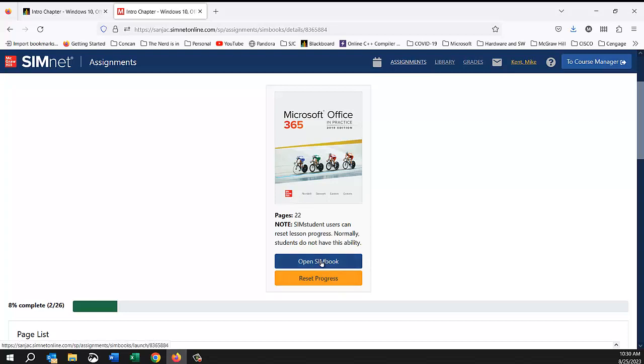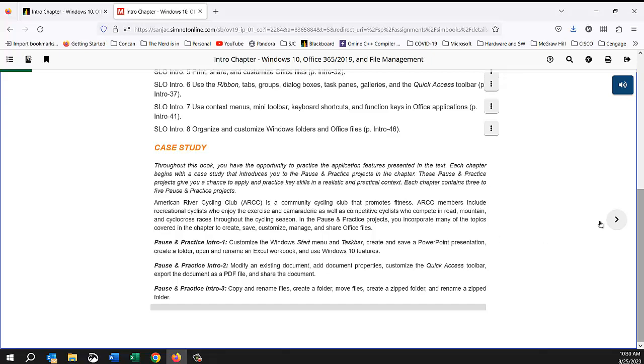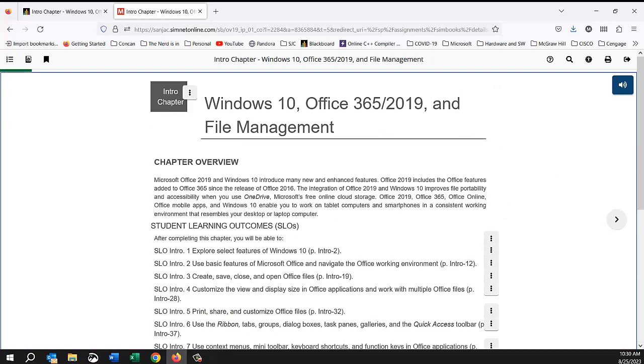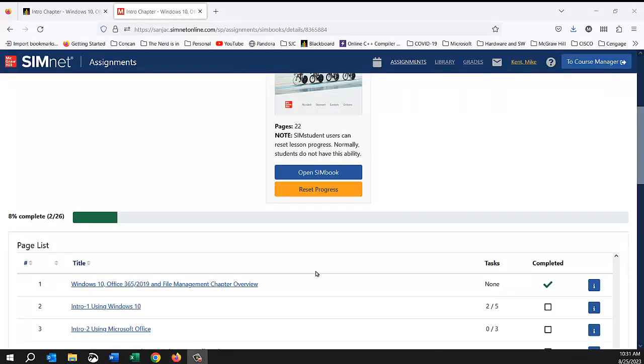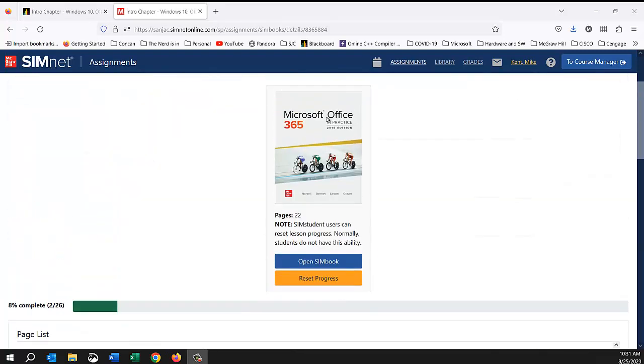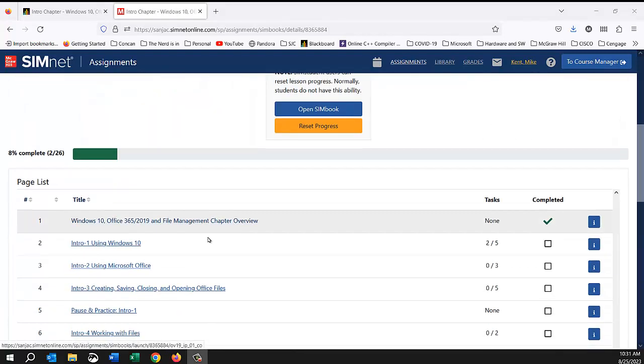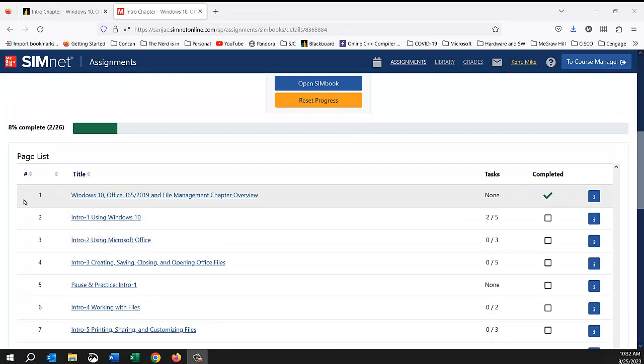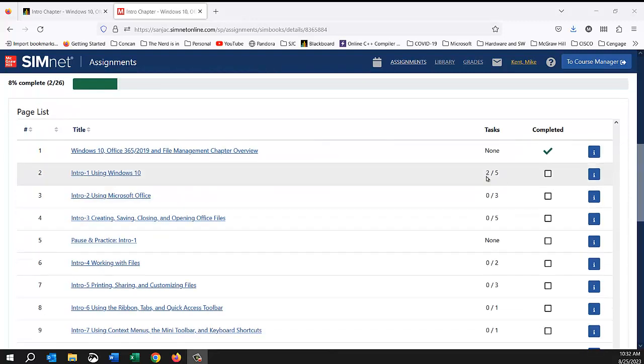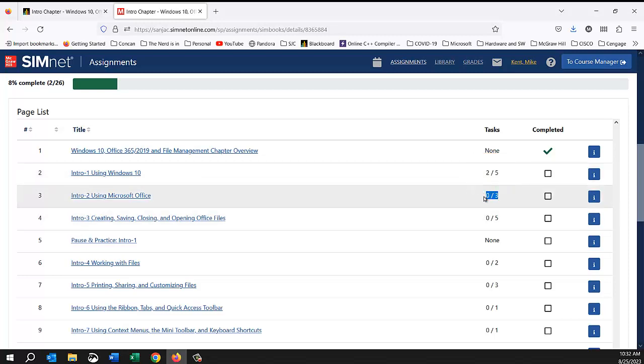And I can say open SimBook, but I don't have to do these things again. In fact, let me back up just a second. Basically, if we look through this list below where it says open SimBook, this will show me the ones I've done. I have done everything, there's nothing to do on this page. I've looked at it. I have done 2 out of 5 let me tries on this page. There are 3 let me tries on this page. There's nothing to do on this page.